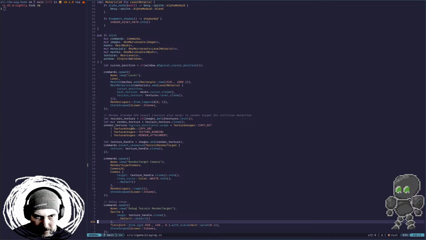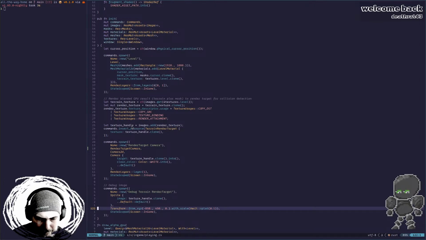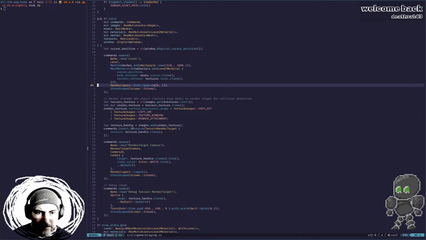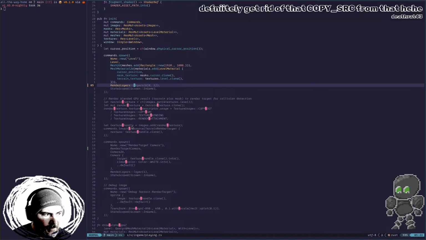So yeah, we were looking at the original, which is the game version of this. Welcome back and thank you. The only reason that an image is showing up is because I've got the level material on both layers, and I shouldn't, because that doesn't make any sense. Definitely get rid of copy source from that. Gotcha.